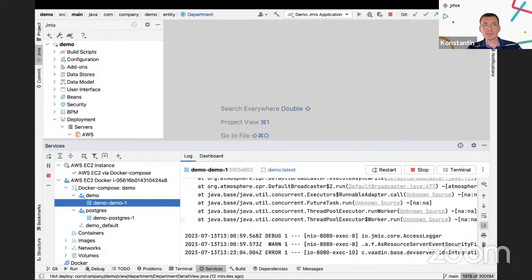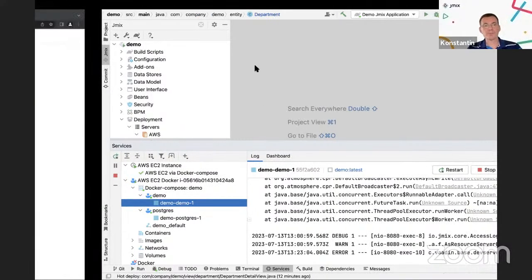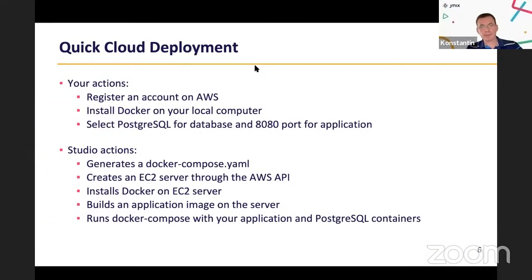What is happening under the hood? How does it deploy the application on the server? It's quite a complicated process. So Studio generates a Docker compose. Then when you start deployment, it creates a new EC2 server through the AWS API. Then it installs Docker on this server. Then it builds the Docker image with the application on the server. And after that, it runs a Docker compose with your application and Postgres containers.